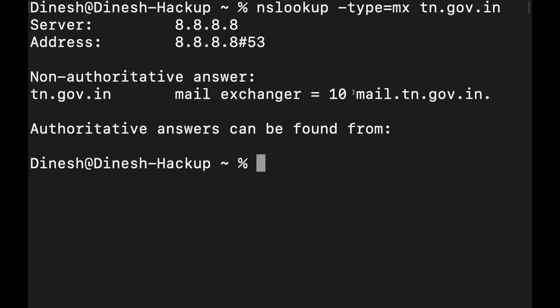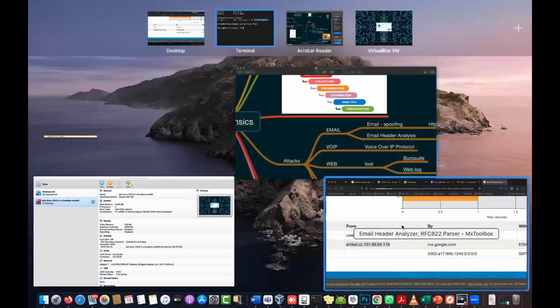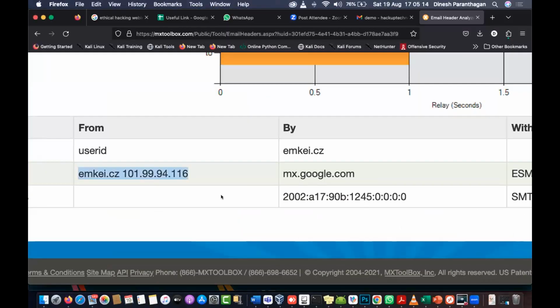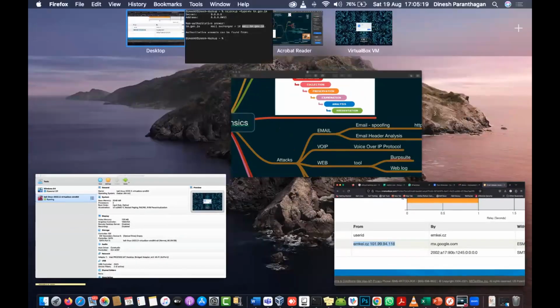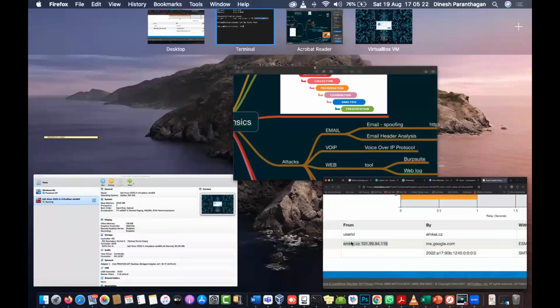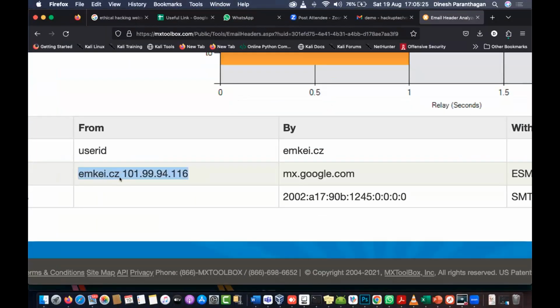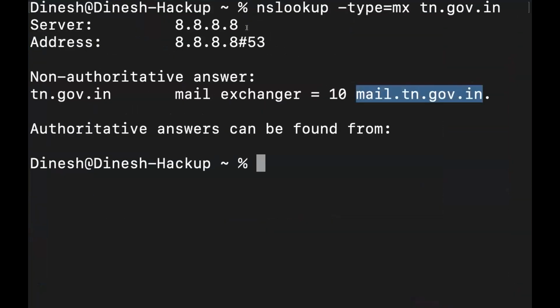Here we can find mail.tn.gov.in. That is the verified mail server they are using. If this mail were genuine, I would get mail.tn.gov.in instead of emkei.cz. That is the verification process. The online website is doing the same thing. They are just verifying against the genuine server. What they actually have is mail.tn.gov.in.